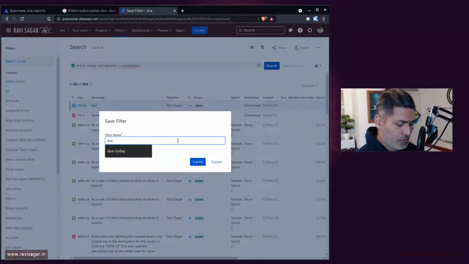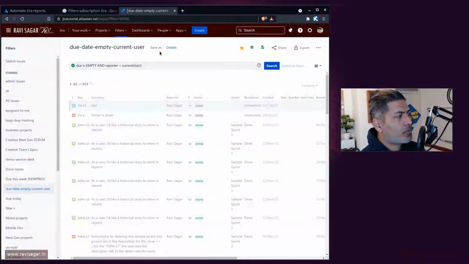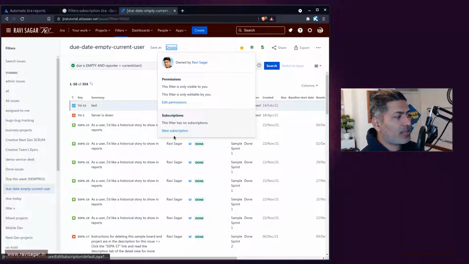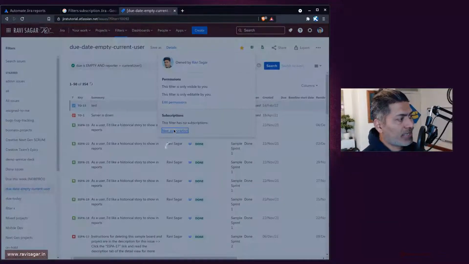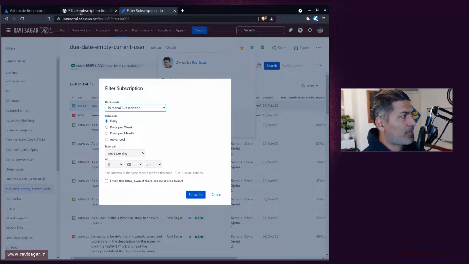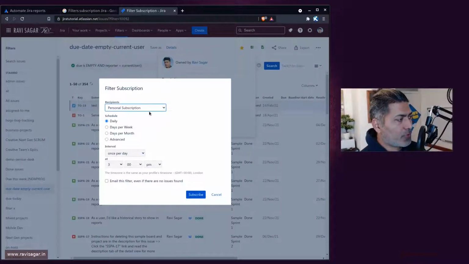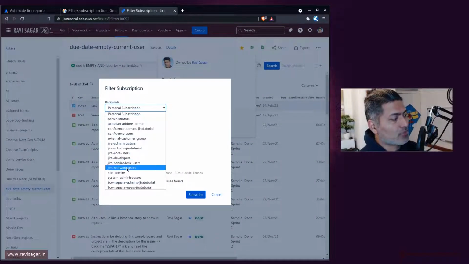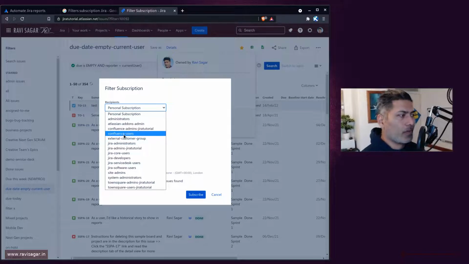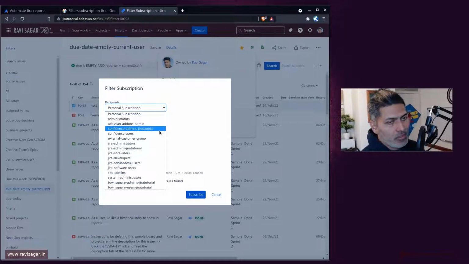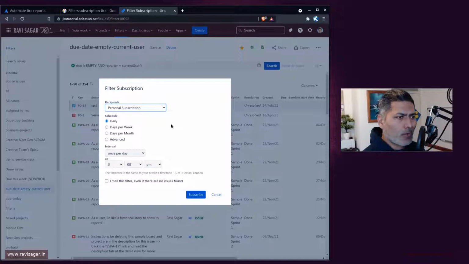So due date empty current user, and when you submit it, you can then go to the details, and then you can see that there is something called a subscription. You can then configure the subscription. And by the way, this particular question is on Jira Cloud. So on Jira Cloud, you can have a personal subscription, or you can send this to maybe a group. So this is of course something that you have to think about.